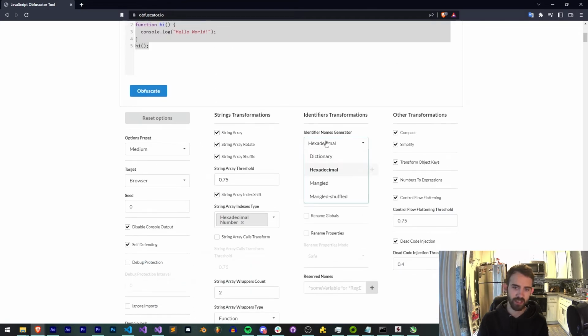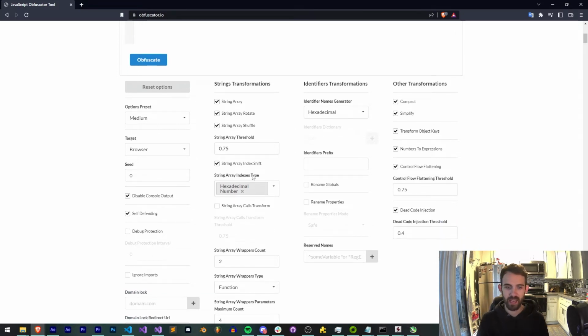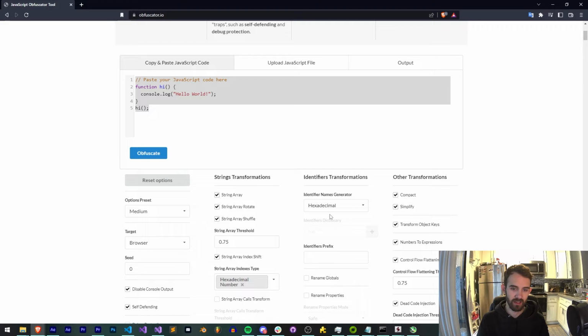You can change some of the identifier names if you want them as hexadecimal instead of your nicely, hopefully organized variable names. And you can also adjust other settings on here as you wish. But for the most part, you don't want to go with extreme obfuscation, otherwise your JS will stop working. I recommend the medium preset.